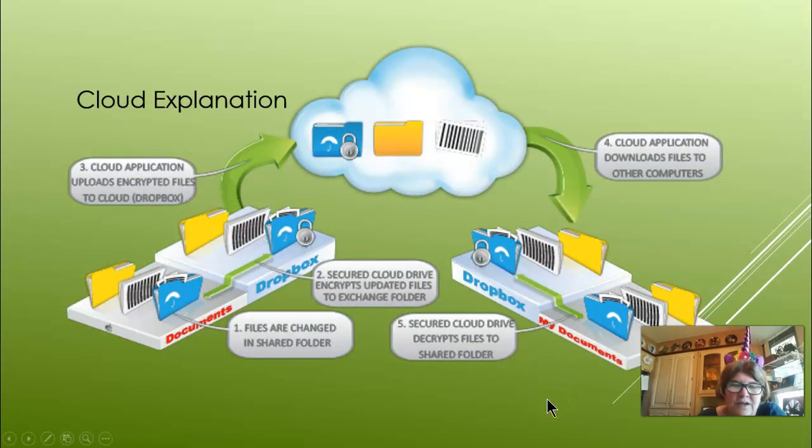This is the cloud explanation. Anytime you have a cloud, all Apple devices have an iCloud. Nowadays, if you have a Hewlett-Packard, they have a Microsoft cloud. Most everything else has a Microsoft cloud.